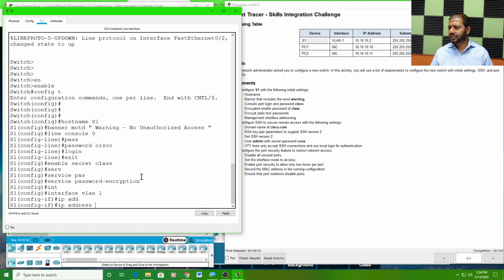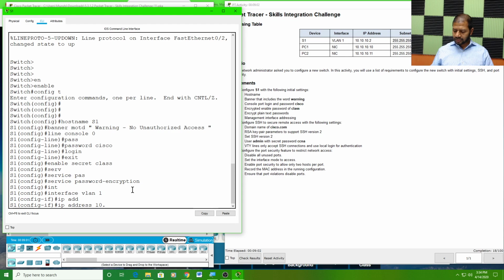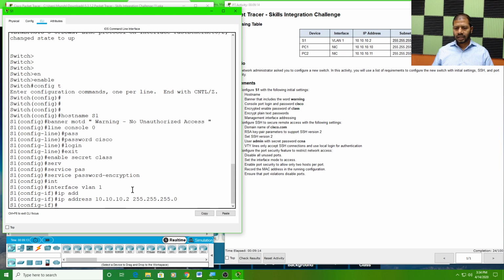I'm going to type the command IP address, IP ADD tab IP address. And what is the IP address? 10.10.10.2. It shows right here, 10.10.10.2, and 255.255.255.0. Let me type that in. 10.10.10.2 space 255.255.255.0. Okay. Now IP address is done.